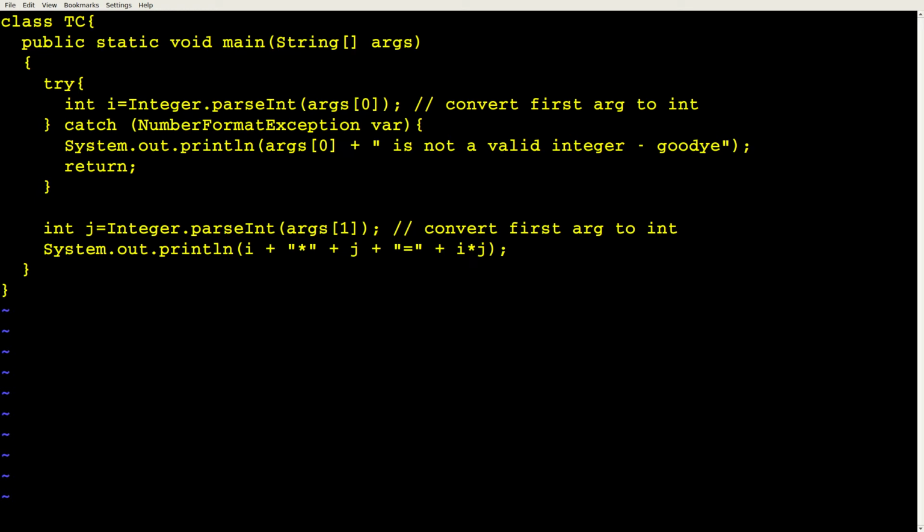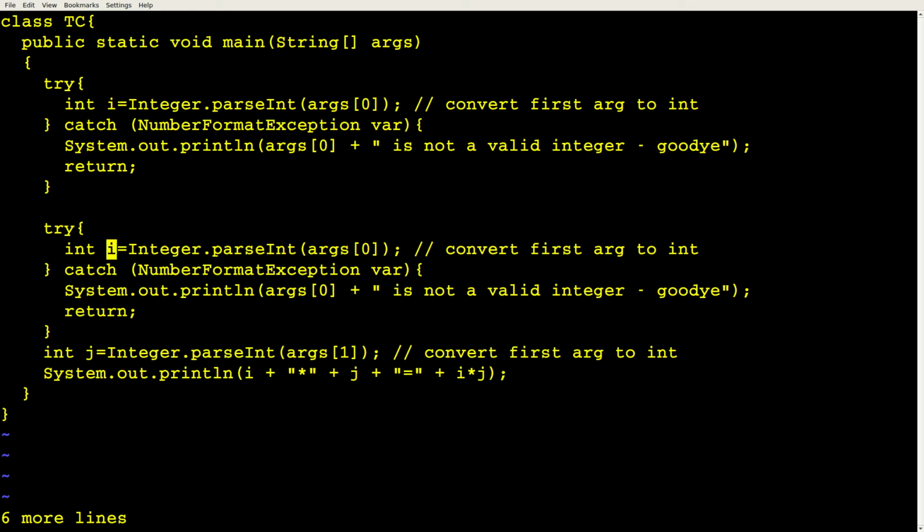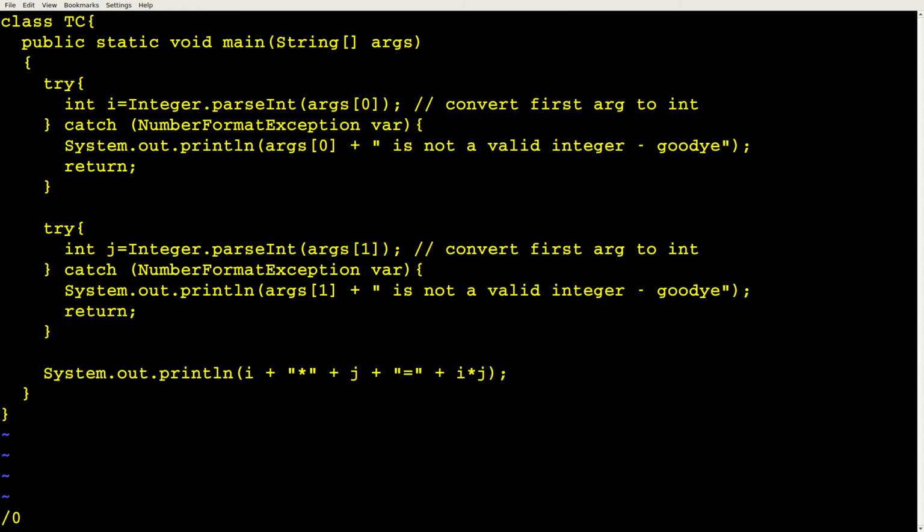But in this case, parseInt, there's really no way to know if arg0 is a valid integer or not. We could check it to see if it's got a minus sign in the front and digits and so on and so forth. But this is an appropriate use of try-catch. All right, and we can do the same thing for j. And if both of those conversions succeed, then we'll go ahead and we'll print out i times j.